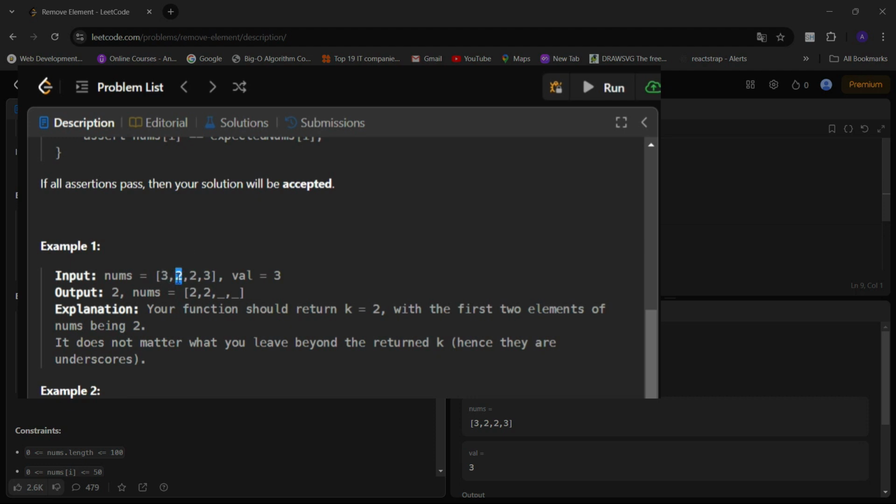We will check the second element. The second element is 2. Okay, then no problem. The third element is 2. Okay, then no problem. We have to keep it the same. Then the fourth element is 3. In that scenario, we have to remove it. And this is our resulting nums array.